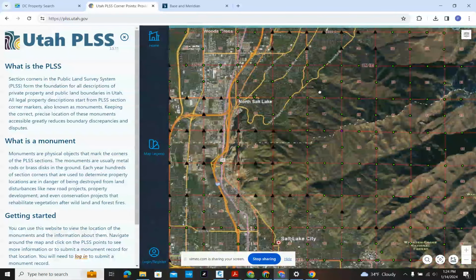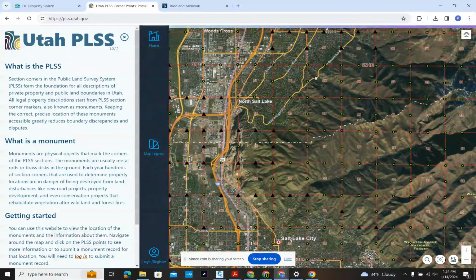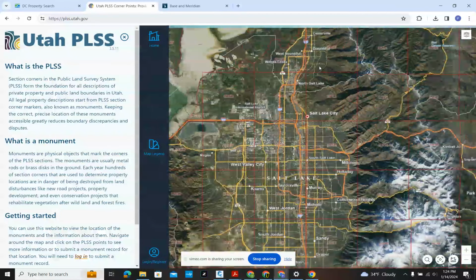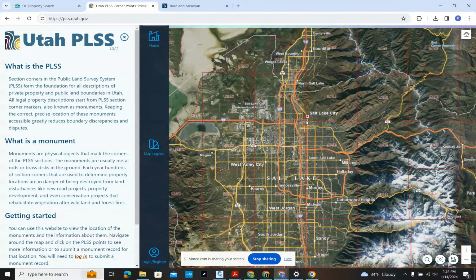And if we look back at that point of beginning, Township 2 North, Range 1 East, see that's 2 townships north, 1, 2, and 1 township east from that beginning point in Salt Lake.